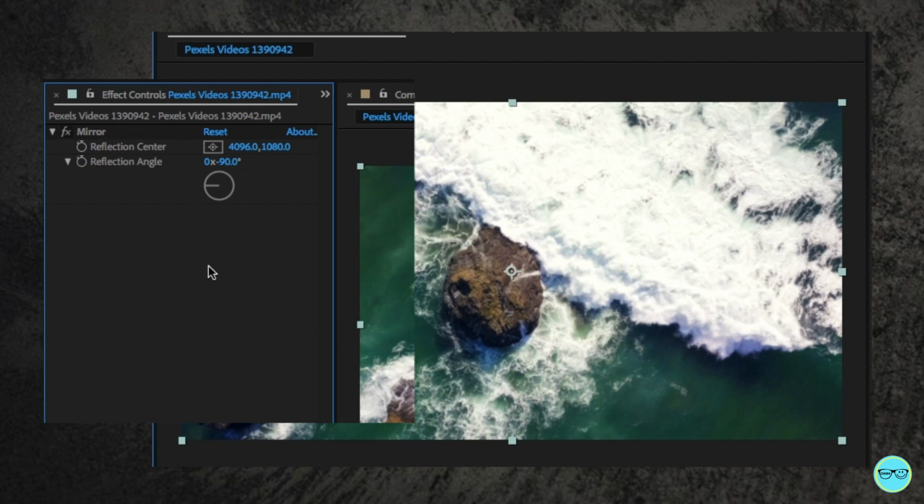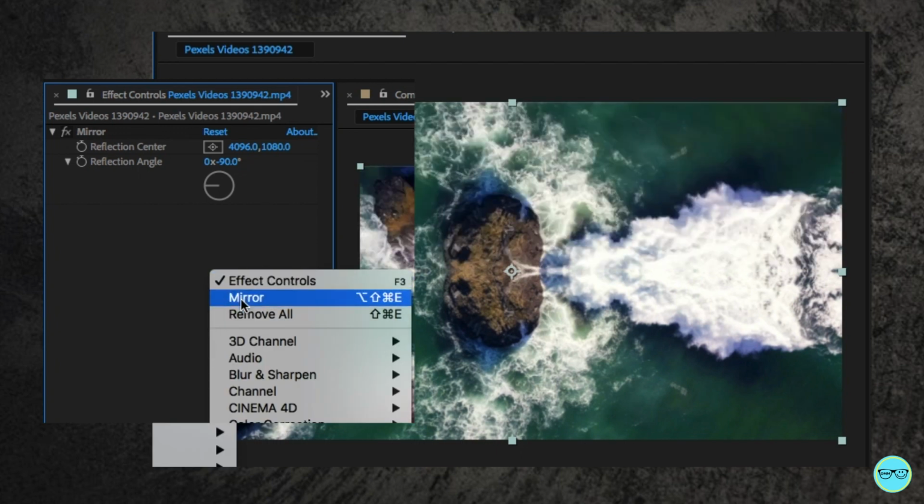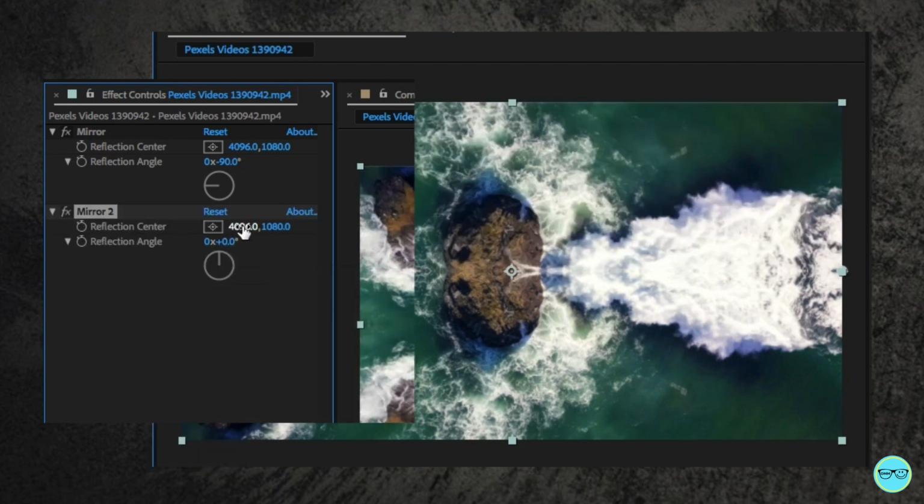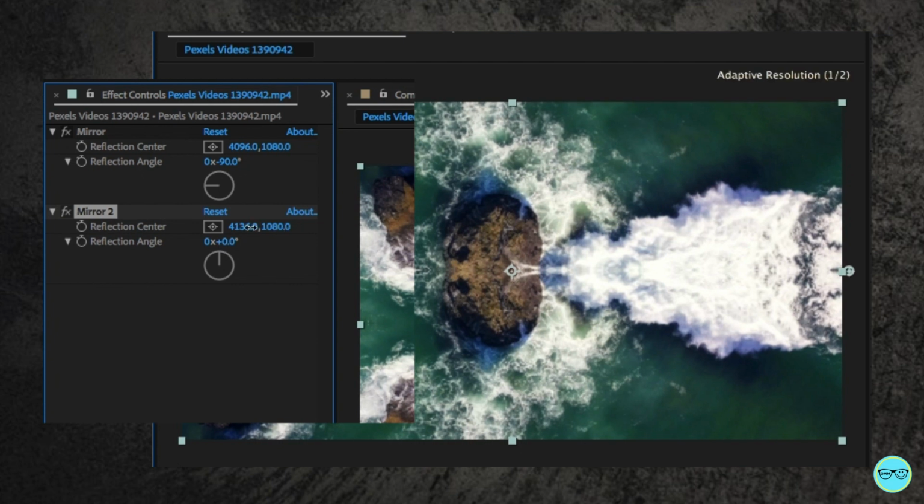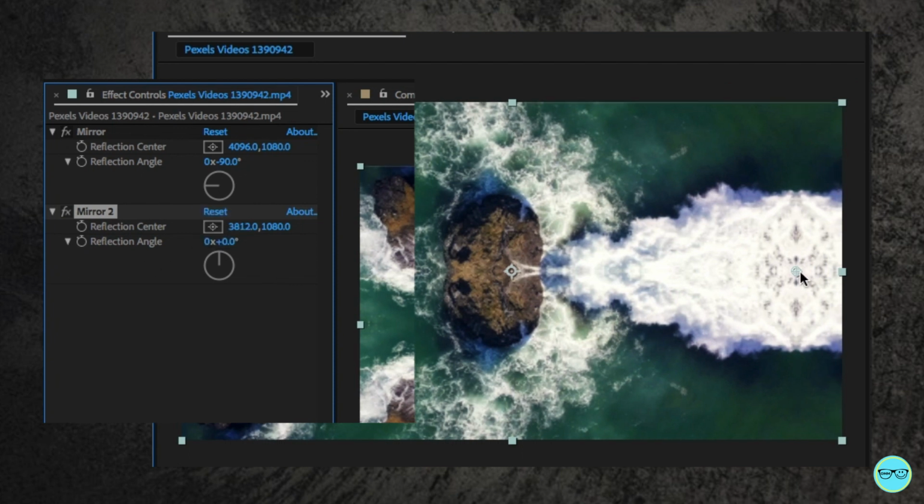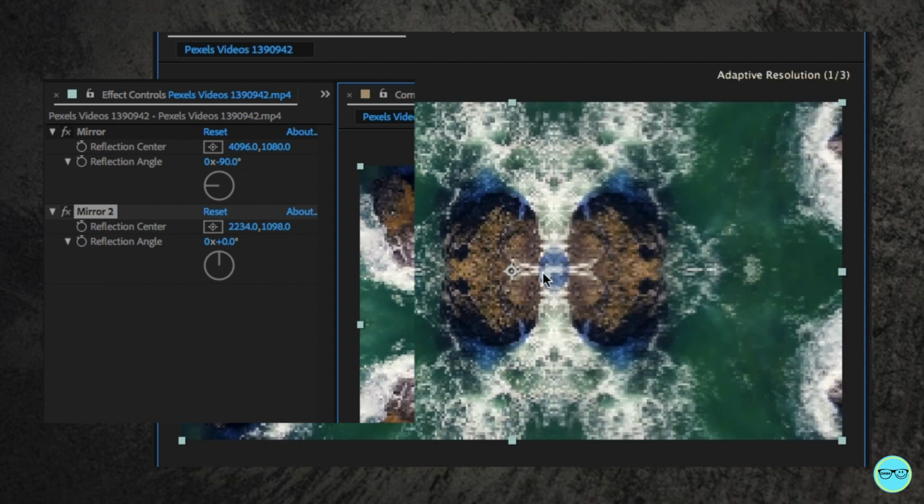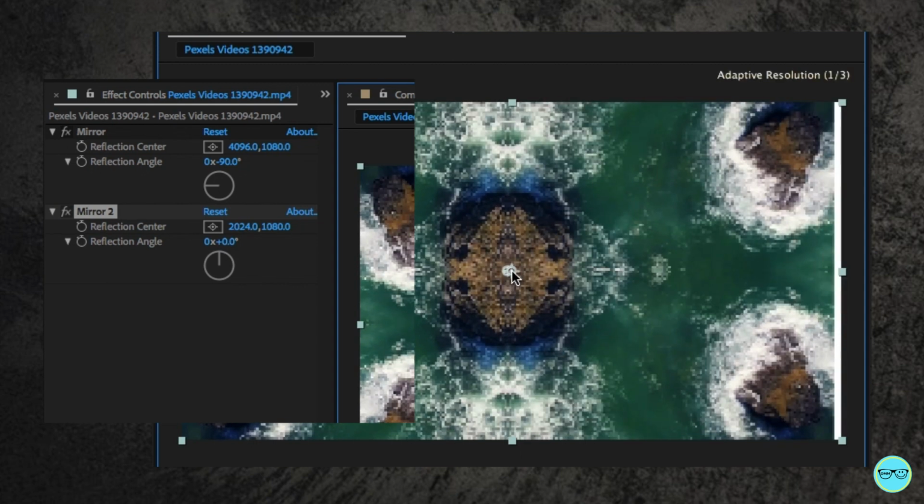In the same panel, right-click and select Mirror. It'll then put another mirror effect. From here, select the Reflection Center paint box, not sure what it's called, but it's this object here, and move the pointer into the center to get the effect that you want. I'm moving mine as close to the center.